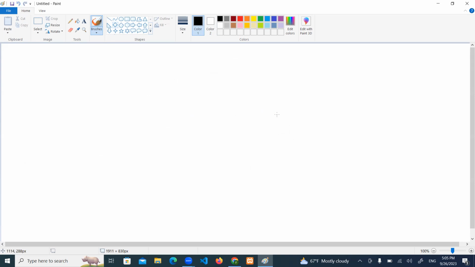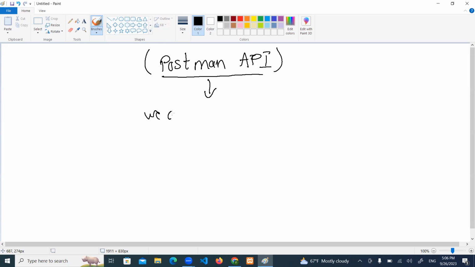Okay. What is next is, now we have this Postman API. Now, what kind of API is this Postman testing? There might be a question arising in your mind. Postman is, we are using it.